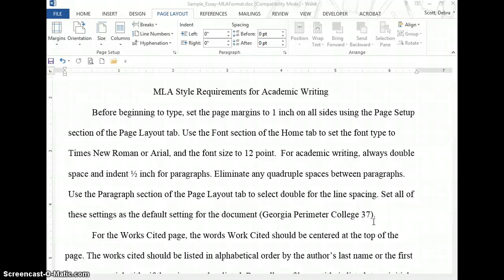There are only two fonts that you have to choose from, and that is Times New Roman and Arial. So you would use either one of those. For the font size, it has to be 12 point, and that's throughout. There's no reason to make the title bigger. There's no reason to change the font style for the title, make it bold or anything like that. Just keep it consistent throughout the paper.